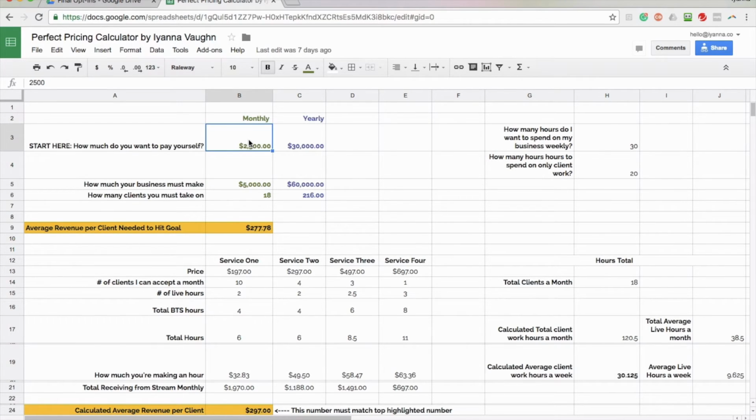Or let's say, God forbid, we have to make our business replace our full-time income or our partner's income, significant other, and let's say now we have to make $4,000. This means our business must make $8,000. But you can change it around. Let's just go back to 2,500 for the sake of the video and go from there.